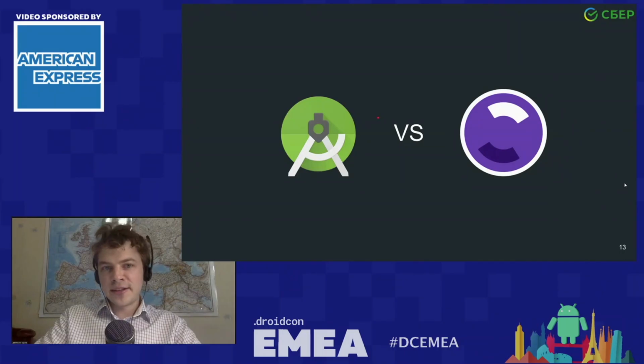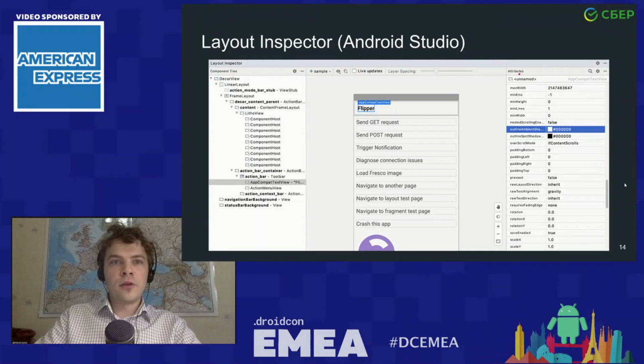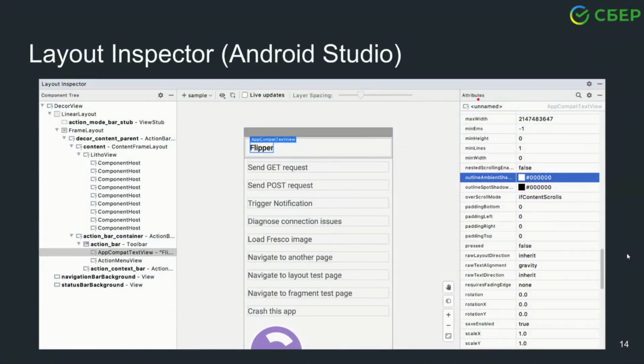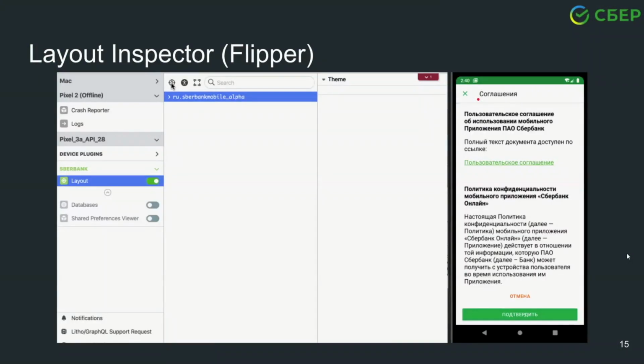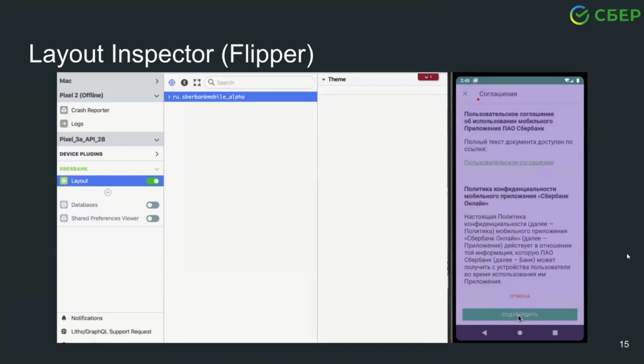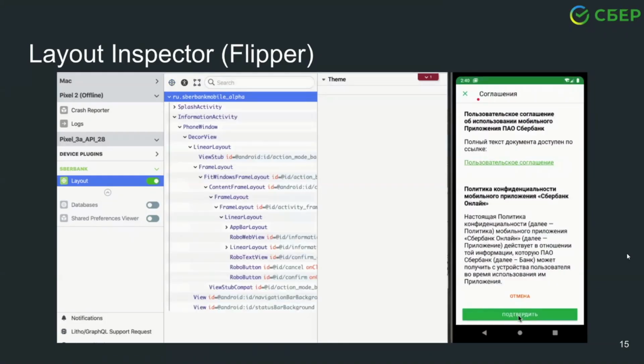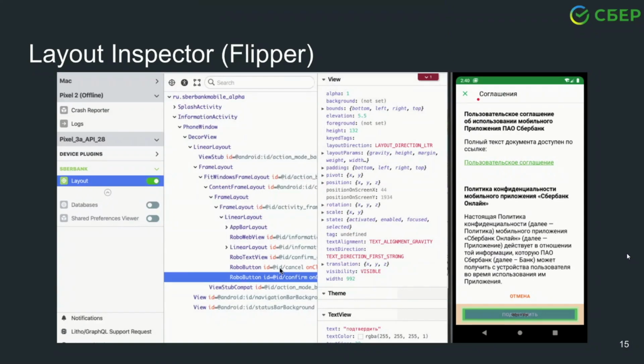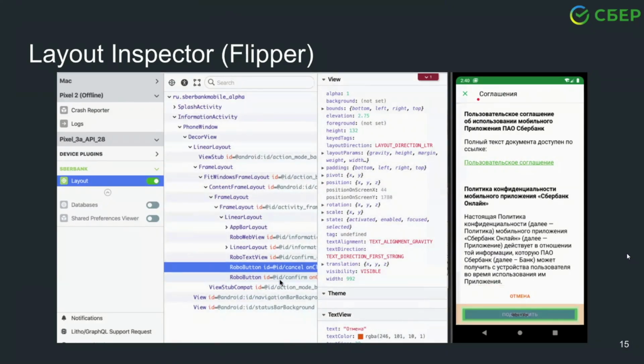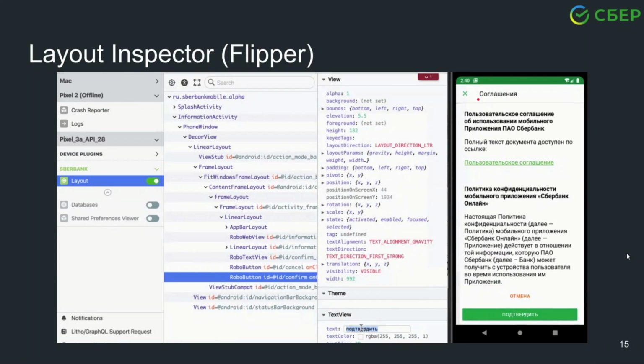We will be comparing Android Studio with Flipper. First of all, Layout Inspector. In Android Studio, it was launched with Android Studio 4.0, and it's a clean and easy tool to use. Flipper, on the other hand, doesn't require you to install Android Studio and provides advanced features. Let's see. First of all, you can easily find a view in a view hierarchy by tapping on the view. Furthermore, you can change attributes of the view.